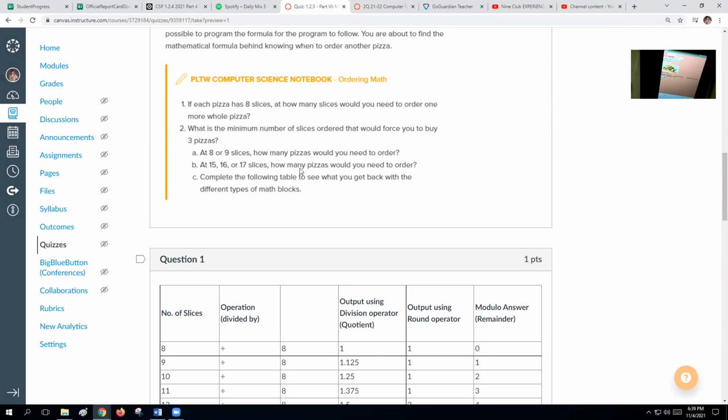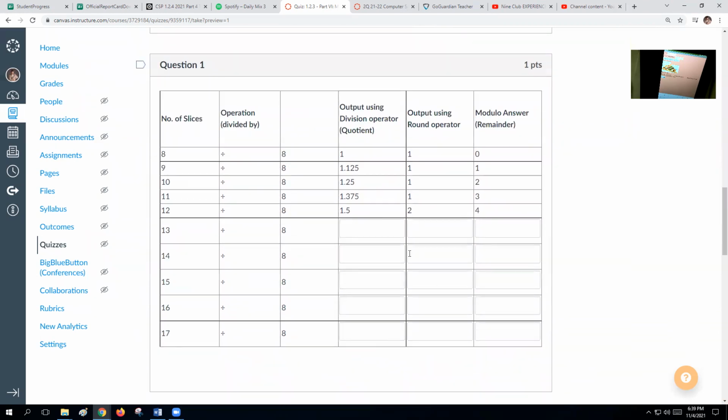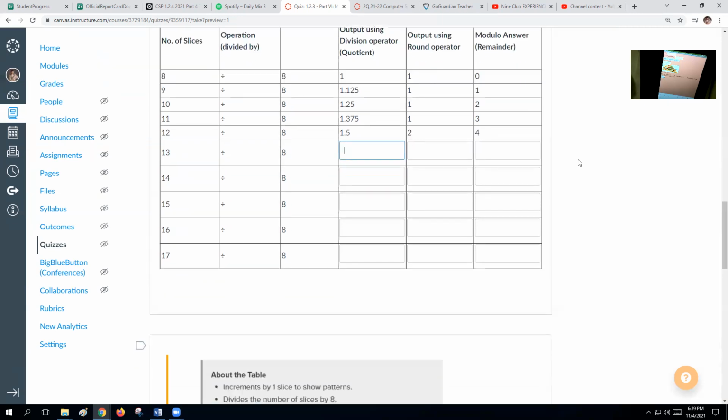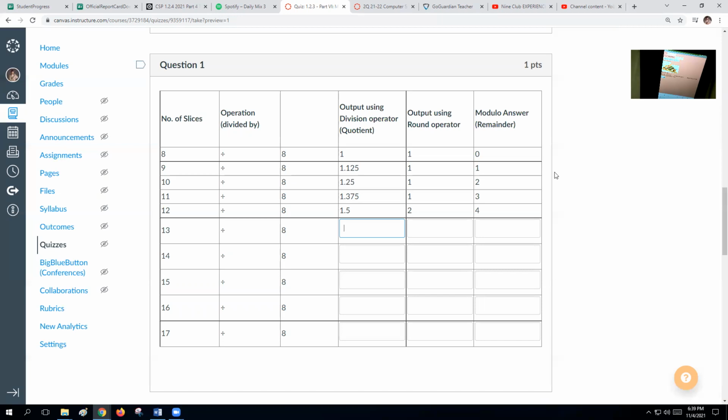At 15 or 16? We can go through this chart here and fill this out. If we just did straight division, 8 divided by 8 is 1. 9 divided by 8 is 1.25. I want you to fill out this chart, and then using the rounding operator, we can see what we'd get here. We're going to look at the modulo. So if I take 13 and divide it by 8, what would that be? You can use the calculator.